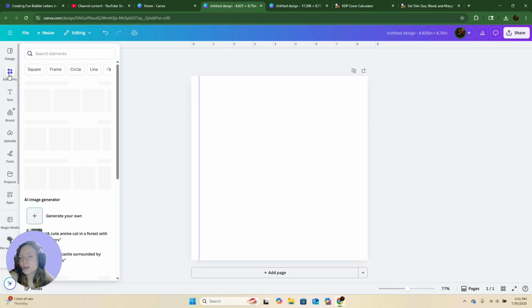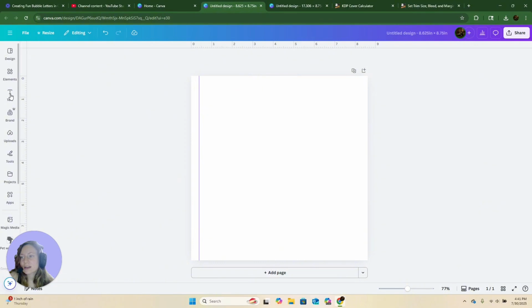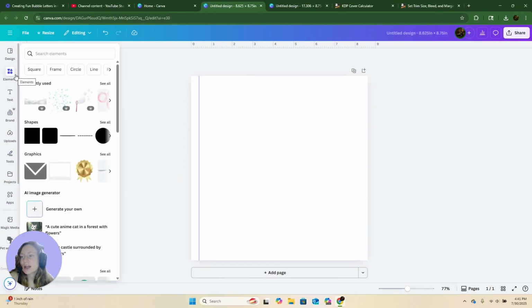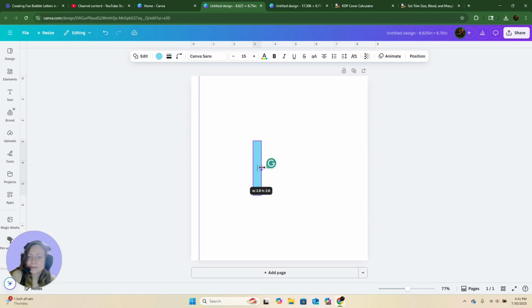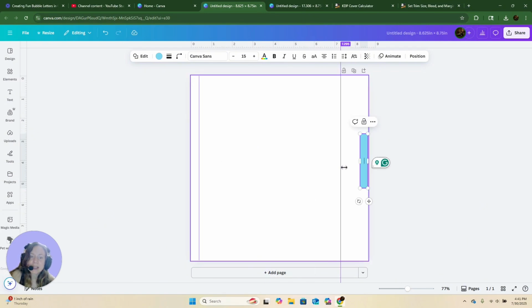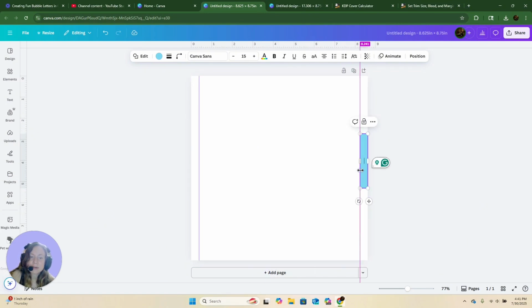And then what you can do is instead of doing the math and dragging everything, you can come up to elements and you can grab a rectangle. And then you're going to fit your rectangle to the specific size of the margin and make sure everything's lined up. And then you can go ahead and move that to the other side. Go back over, drag your margin. Perfect. Make sure it's lined up.